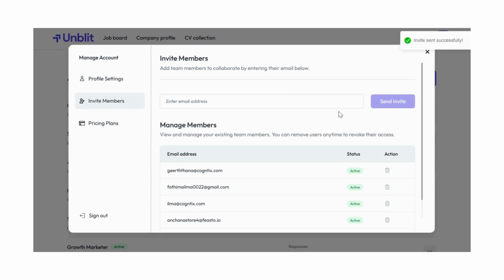Right away, Unblit will send an invitation email to everyone that you have added. Each person will get a temporary password and a link to the Unblit sign-in page. So Unblit will automatically create their account for them, so they don't need to go through a long sign-up process.